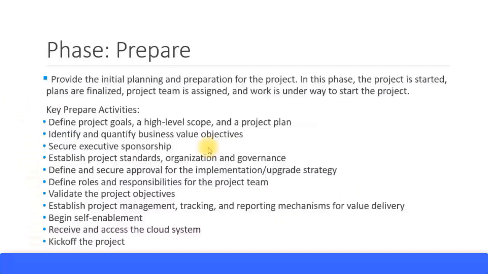In the prepare phase, you provide the initial planning and preparation for the project. In this phase, the project is started, plans are finalized, the project teams are assigned, and you get started working on the project. Now, there are key preparation activities which have been defined over here.